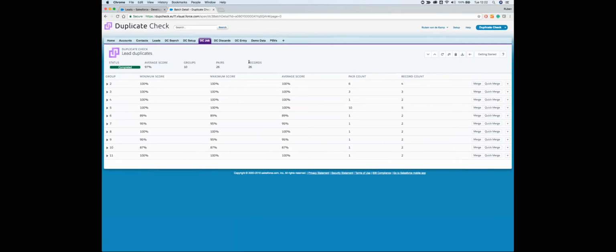So yeah, you can decide to handle all these groups manually or activate that automated merge. It's pretty easy to configure, and you can find in our knowledge base how to configure this and how to install Duplicate Check, for example. So definitely check that out at our website, duplicatecheck.com.